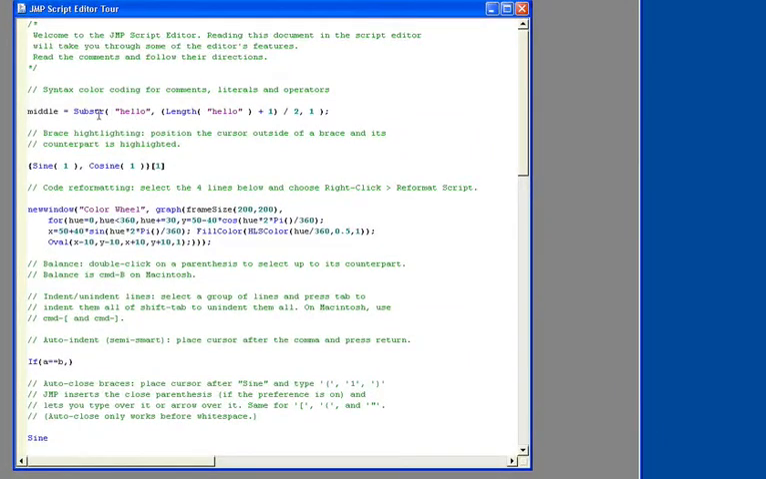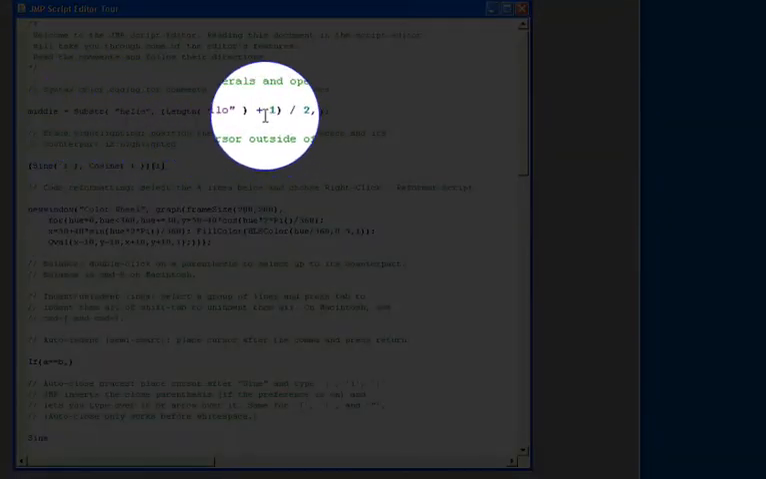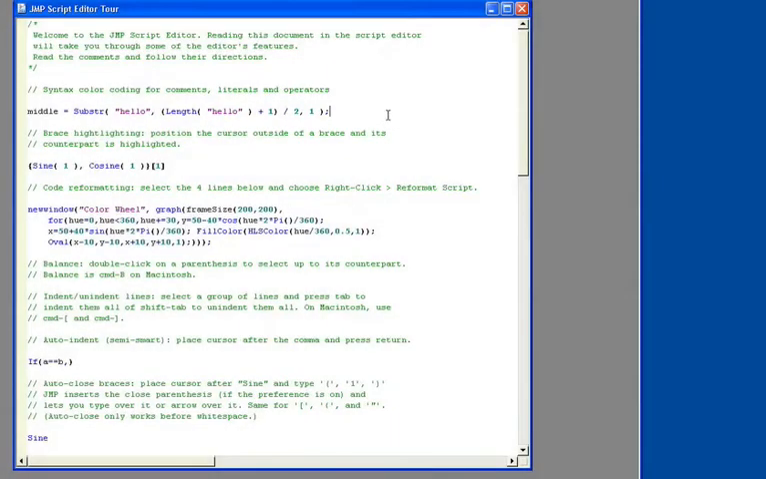Now, the first thing you will notice is that we have script coloring, syntax coloring, in the script editor. So, your variables and JMP commands and strings and numerics all come out in a different color. Colors you can specify yourself if you want, but it makes picking apart your script much, much easier.